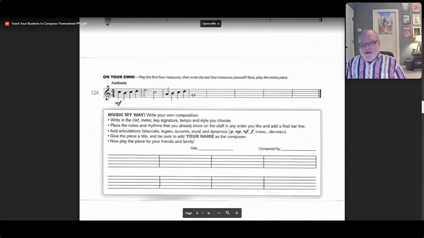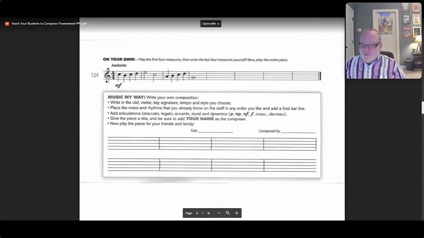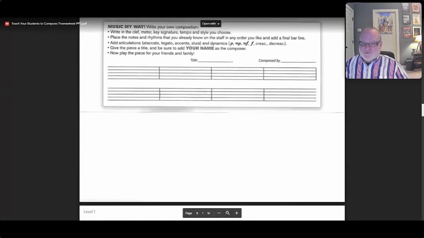And then here's another one directly out of Book 1, the printed book. We have the first 4 measures, and then we've asked the students to write the last 4 measures. And here again, you've got all the information right there: the clef, the meter, the key signature, and the tempo and style that you choose. Place the notes and rhythms you already know on the staff in any order. You add the dynamics, put your name on it, and play it for your friends and family.